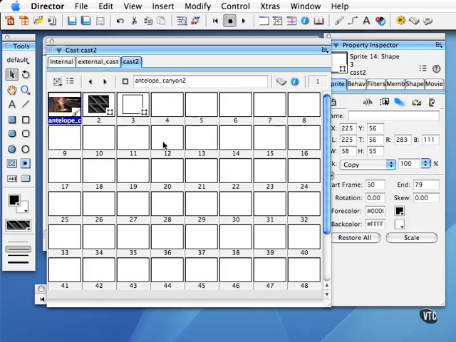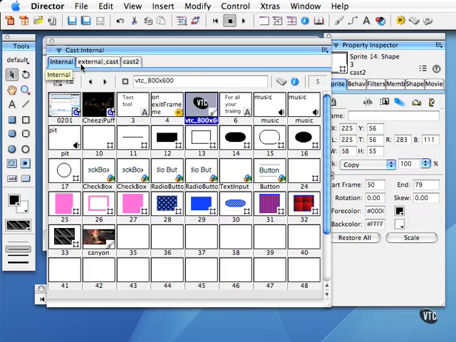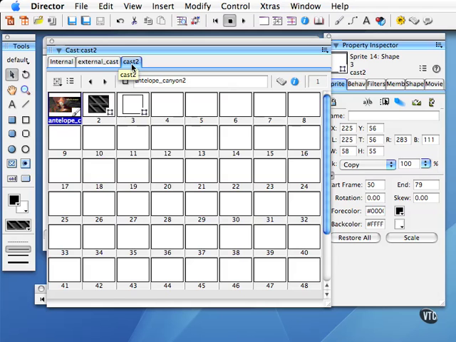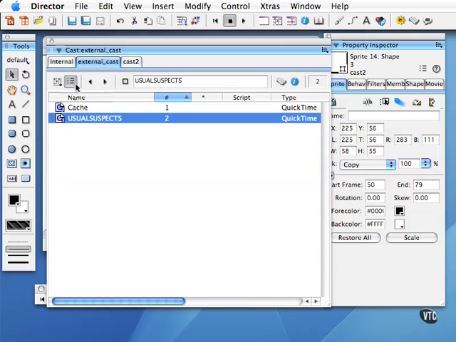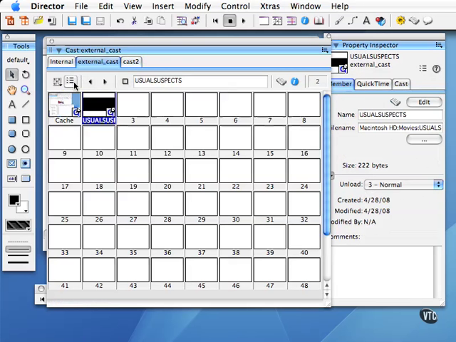As I mentioned previously, casts can be internal, such as I have here, this internal cast in my Cast 2, or they can be external, like my external cast window right here. This is in List View. Let's bring this back into Thumbnail View. These are stored outside the movie file and are available for sharing with other movies. So that's a good way to share your cast.